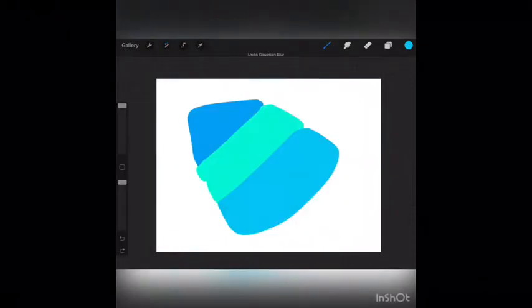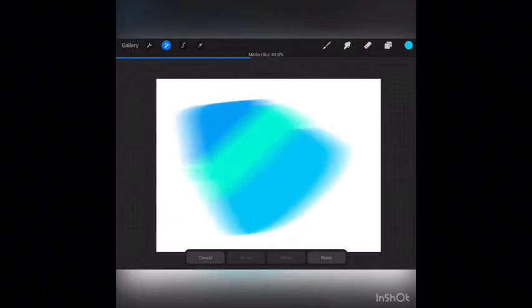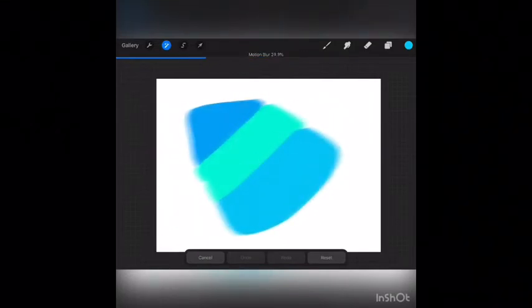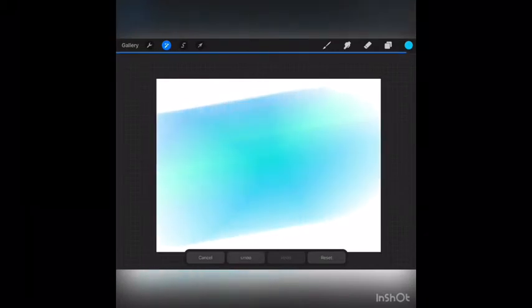Next, we're going to do motion blur. Motion blur kind of makes your edges look 3D and makes it like split out. So I thought this was really cool, but I personally don't use it that much. But it's really cool for abstract art.